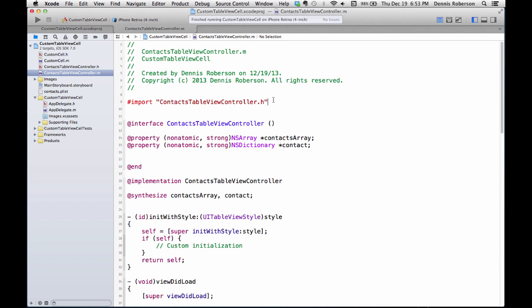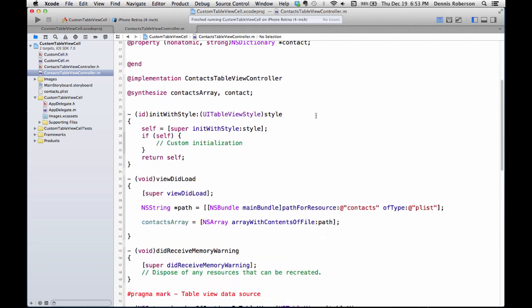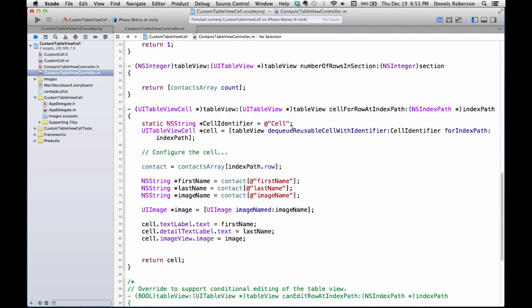And the first thing we need to do is add an import statement to import that custom cell that we just created. Okay, so now we can go down to our cell for row index path. And the first stop is, here we're instantiating UITableViewCell. We want to change that and instantiate an instance of our custom cell. So we'll just change that to custom cell. And then just to keep everything separate, as I indicated when we were doing the properties for the custom cell, I like to preface everything that's custom with the word custom. So I'll change that to custom cell.